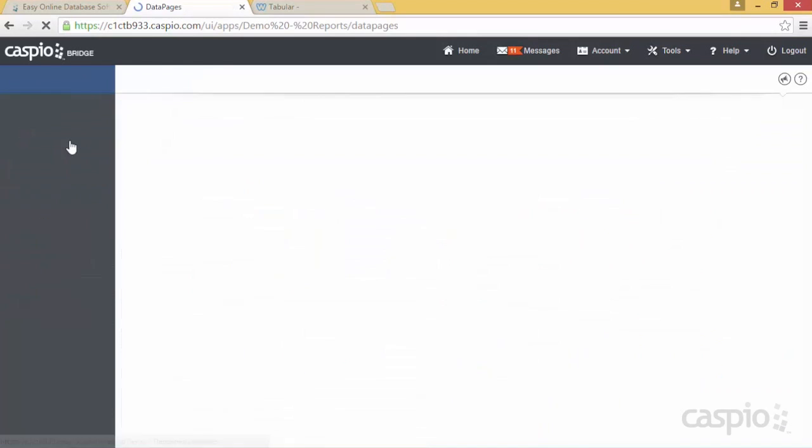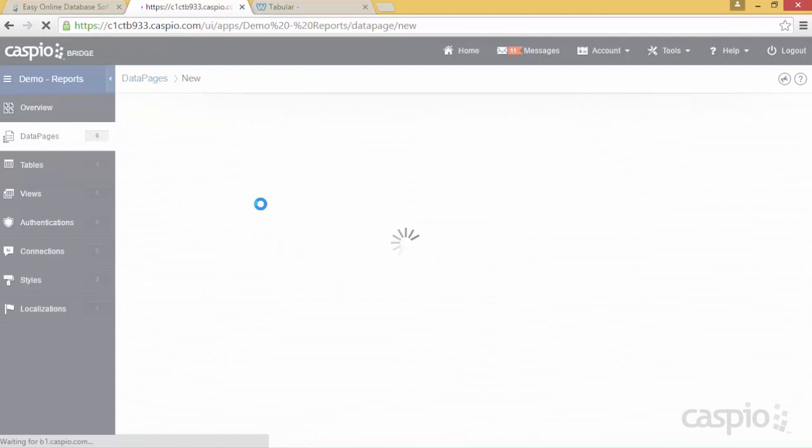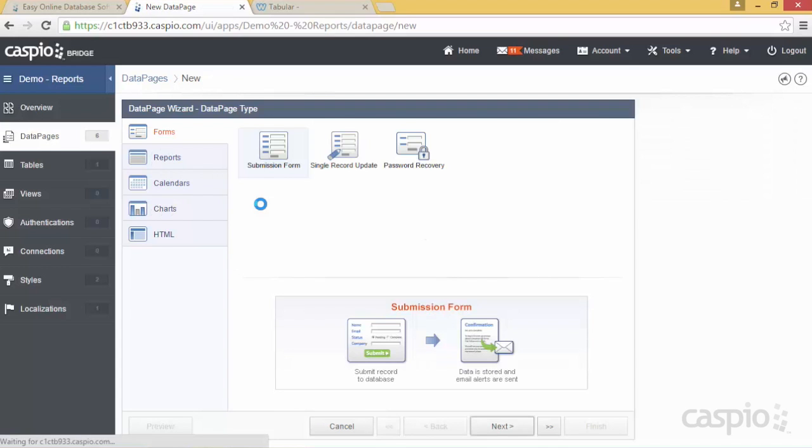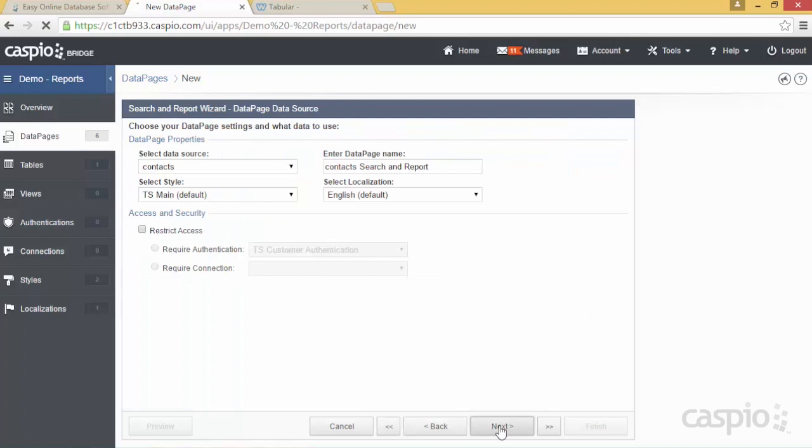Next, we'll go to Data Pages to build the actual report. Click New to launch Caspio's point-and-click data page wizard. Here we'll select Reports from the navigation menu and select the tabular layout. On the next screen, we'll select our contacts table using the Data Source dropdown. This is how you're going to link your table to whatever data page you decide to create. I'll select my burgundy style and click Next.